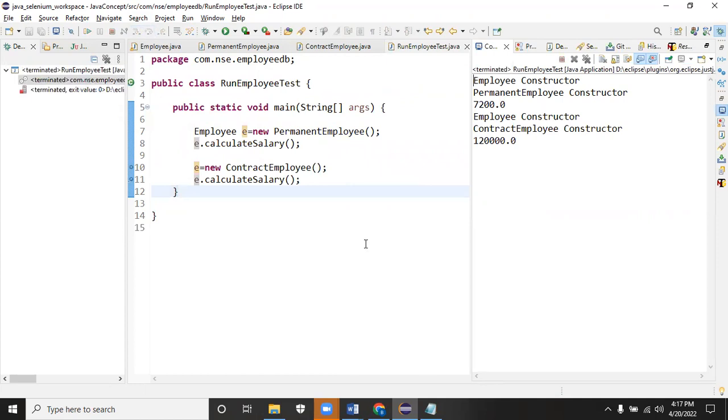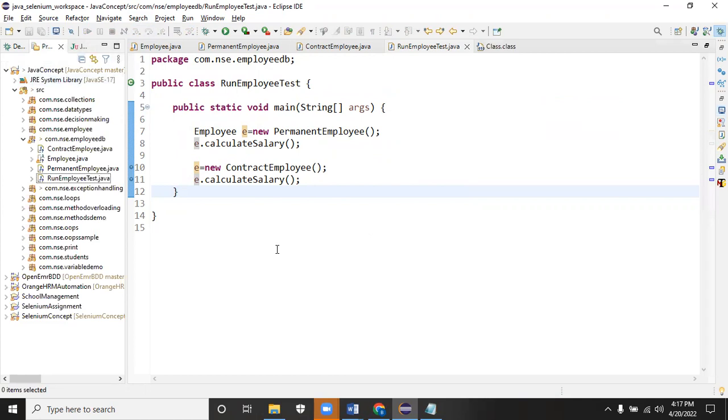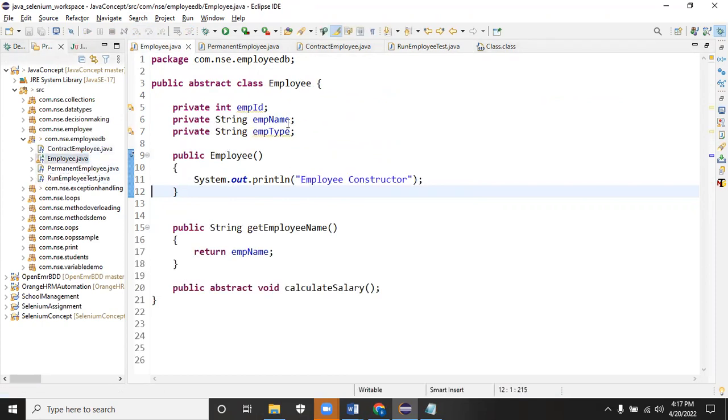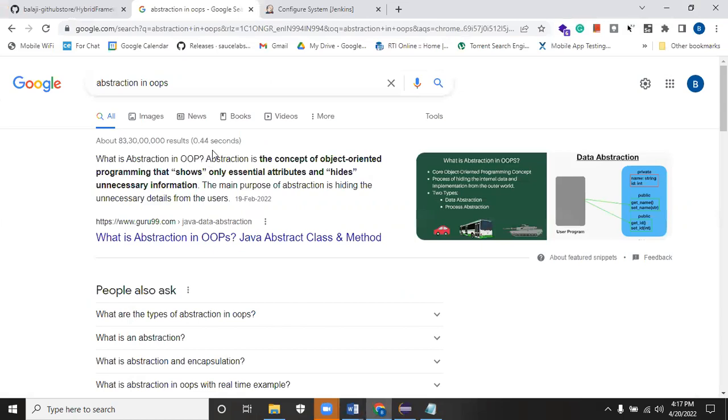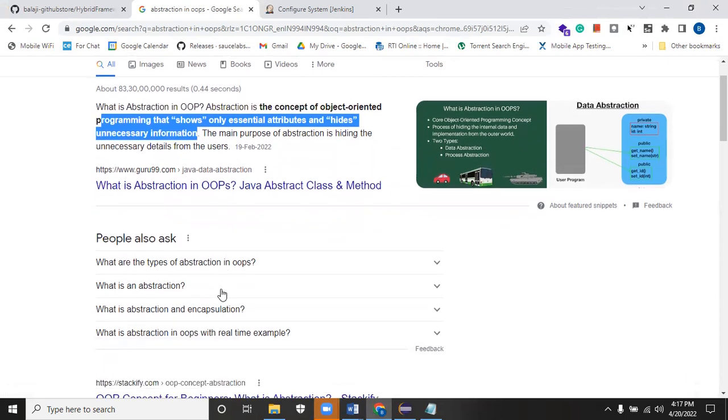Okay, so you got an idea about when to go with abstract. This is your abstract concept, to provide some set of rules. Now, in this case, I can go for abstract instead of going with interface. The concept of abstraction is the same only. This is the concept of abstraction: it shows only essential attributes and hides unnecessary information.